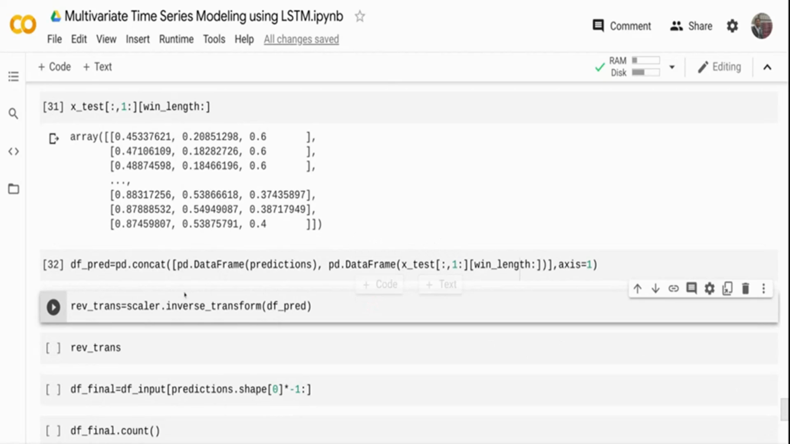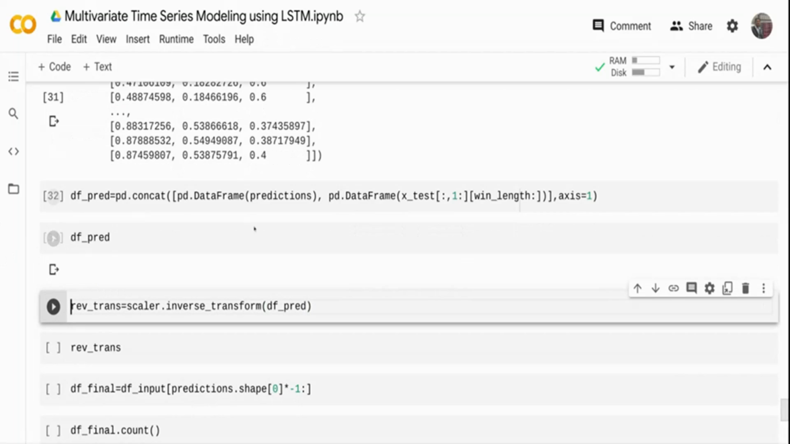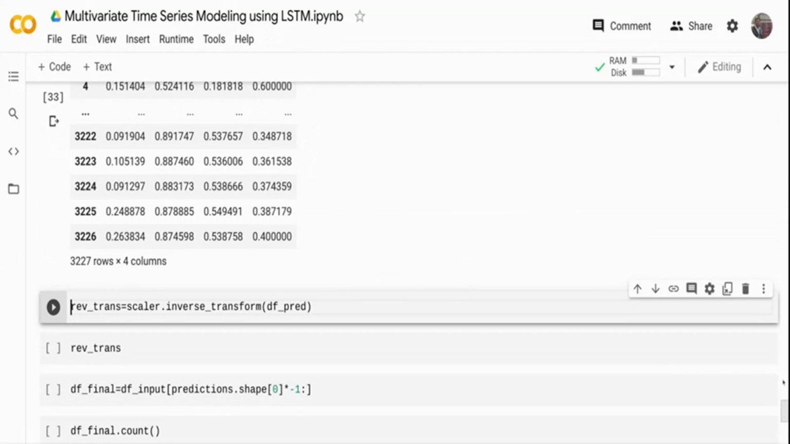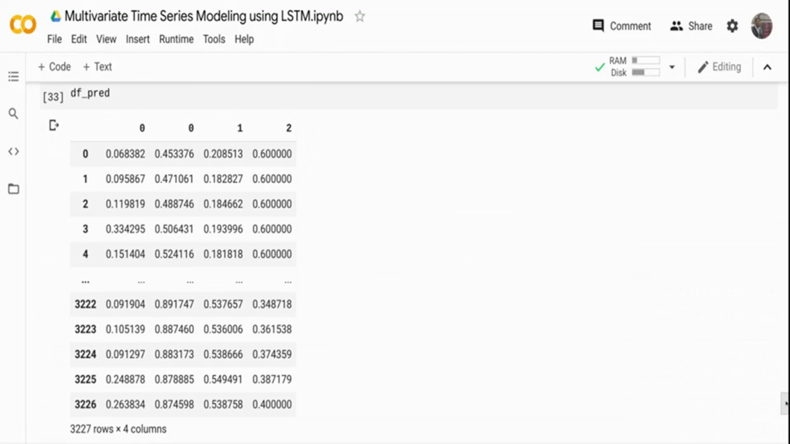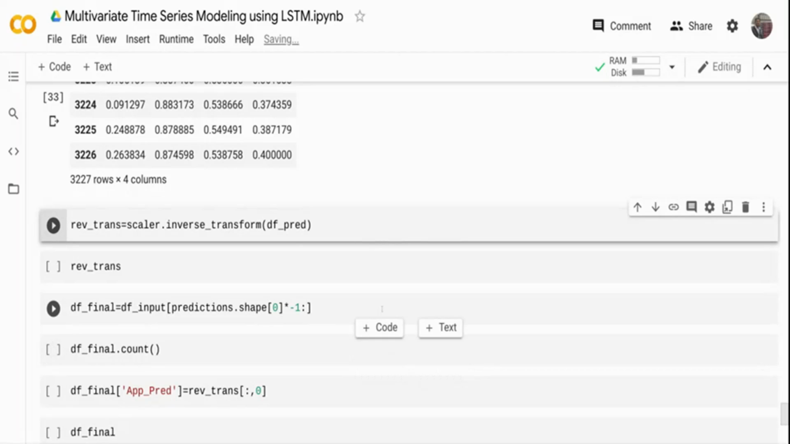And I am going to take the scaler that I created on the top, and run an inverse transform, and pass this predicted value. If you see this df_pred, it will have these four values over here. Right now, these are all scaled values. I need the original values, and for that I did a scaling on the top. I used a min max scaler. Now I need to do an inverse transform. That's what I'm doing over here.